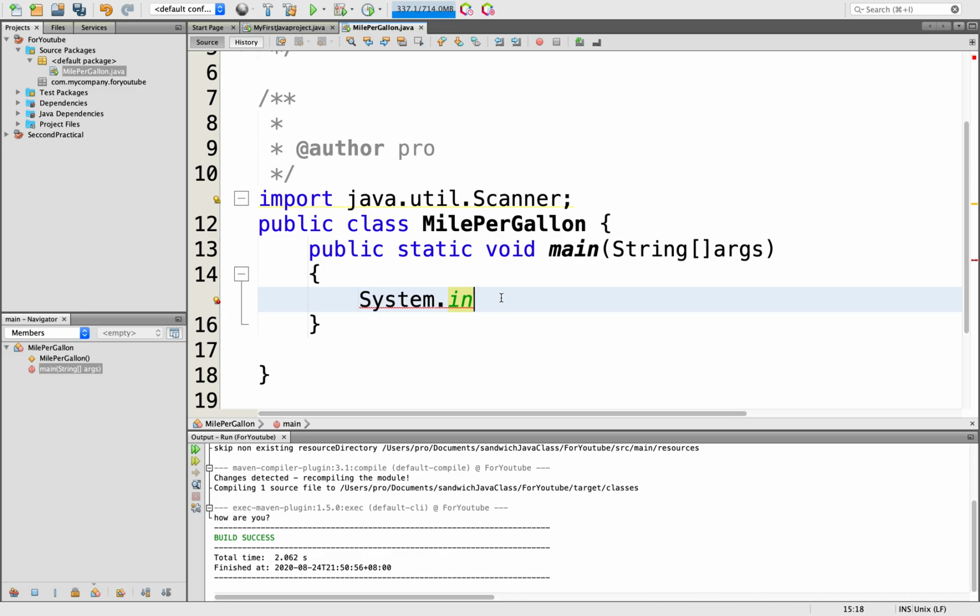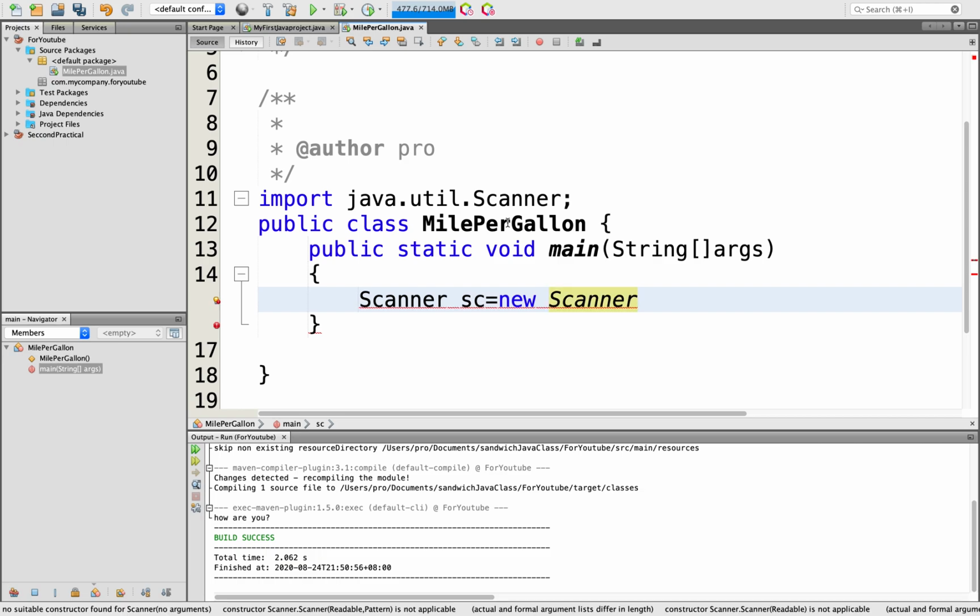All right, so to do that, we will need to create an object of the scanner class. How do you create an object of the scanner class? It is the name of the scanner class followed by the name of the object. So we can call it, let's say, sc, and then new followed by the name of the class again, Scanner. What we want to convert is the System.in.